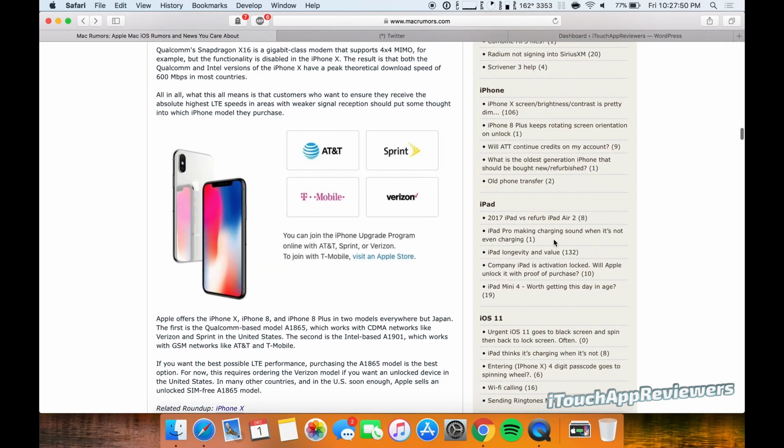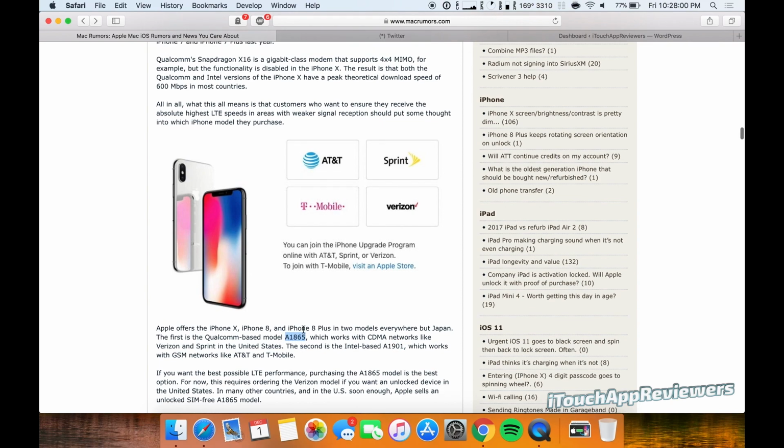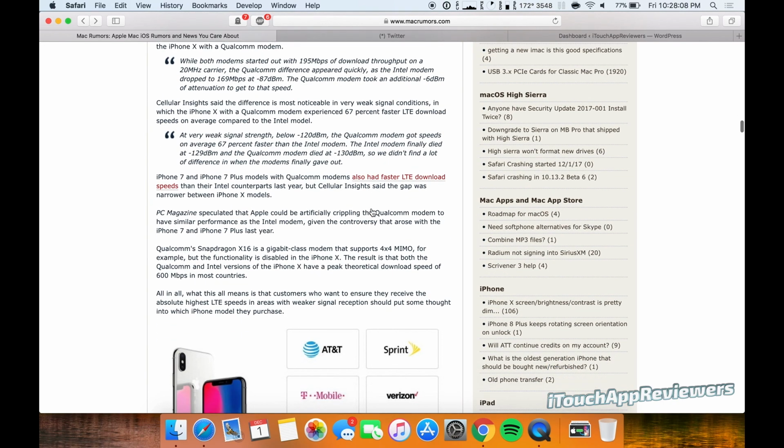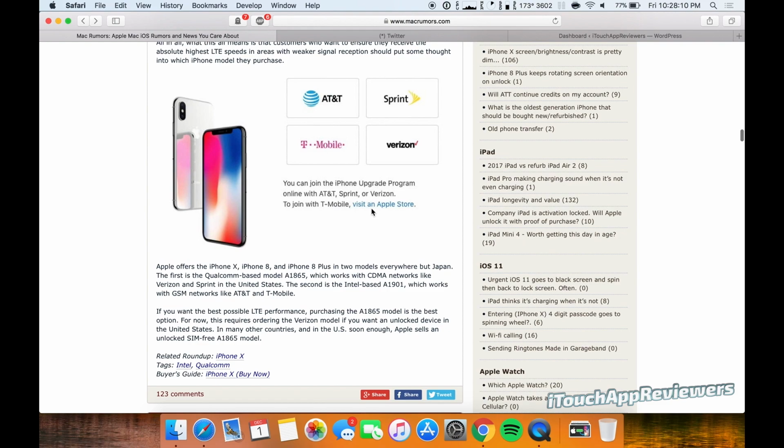In case you didn't know, there are 2 different iPhone models that were released, the A1865 and the A1901. And this is the better one, the A1865. They found that it actually has faster speeds in worse conditions. So that's a good thing. That one's got all the chips, so it's basically an unlocked phone. You just have to buy the Verizon version or Sprint. I know Verizon works because that's what I've got.